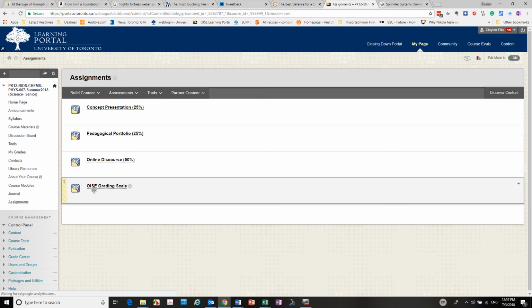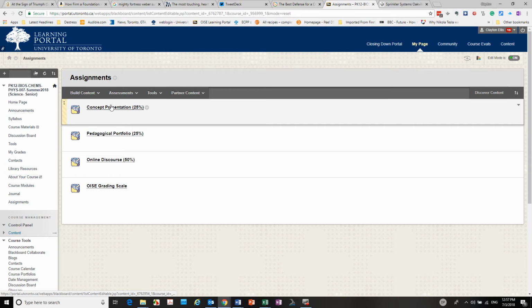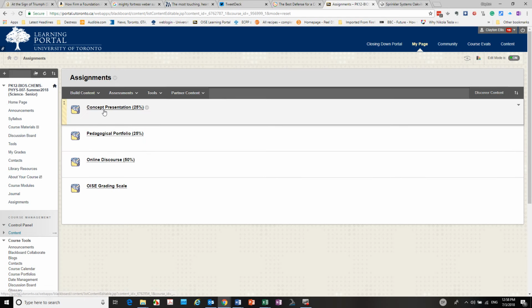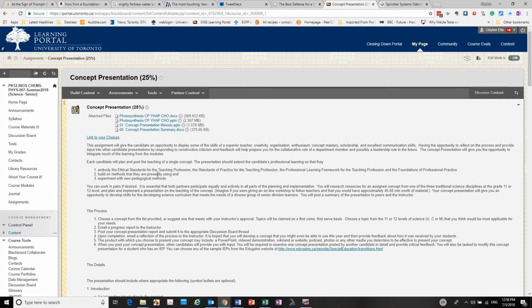If I click here on Assignments, you'll see this is where your assignments are located. For the senior science courses, you have several assignments. You have a concept presentation, you have a pedagogical portfolio, and then your discourse. You'll notice that that represents 100% of the mark. You can find out more information about each of these in the course syllabus, or you can find it in this assignment area as well.